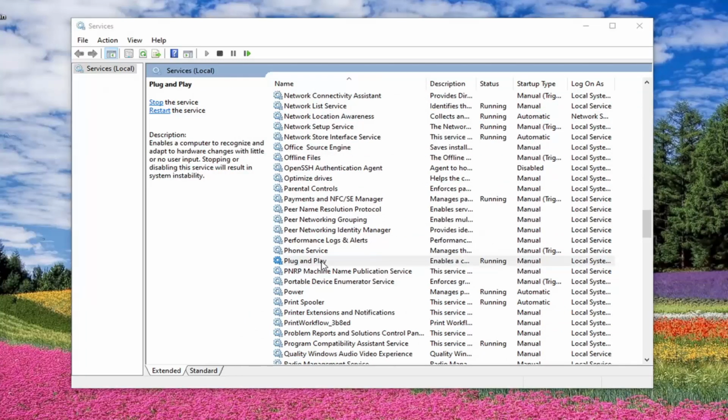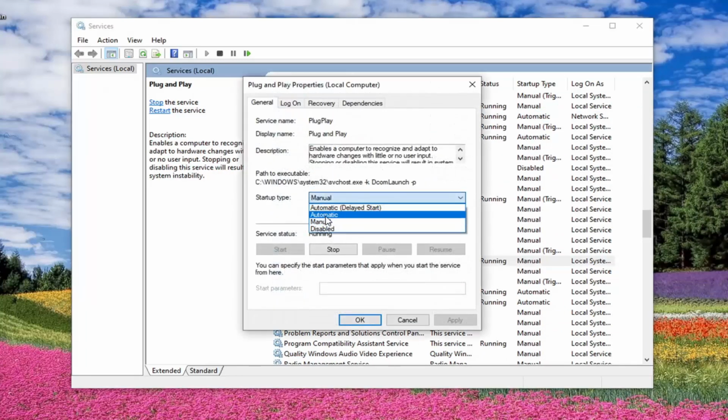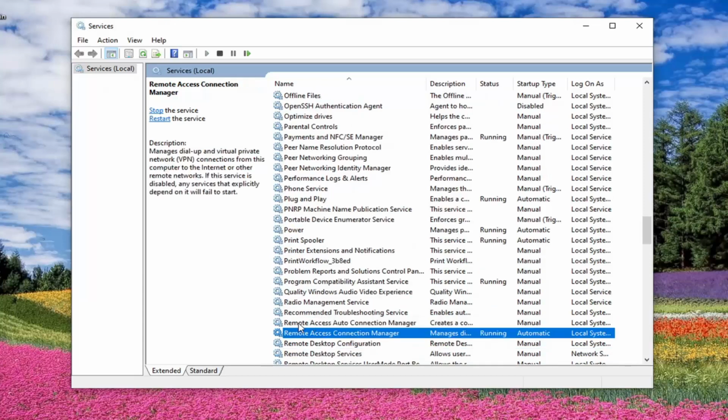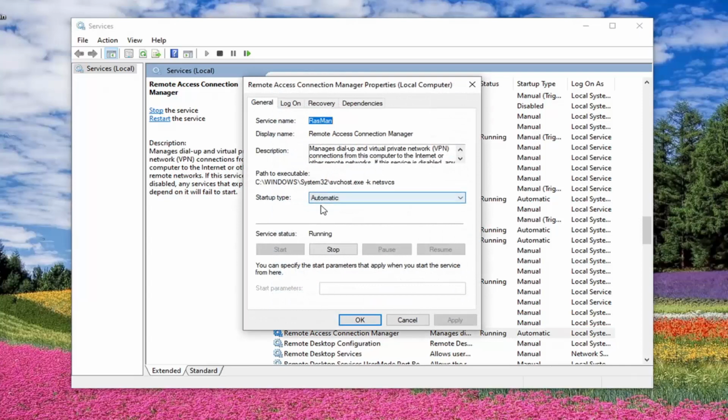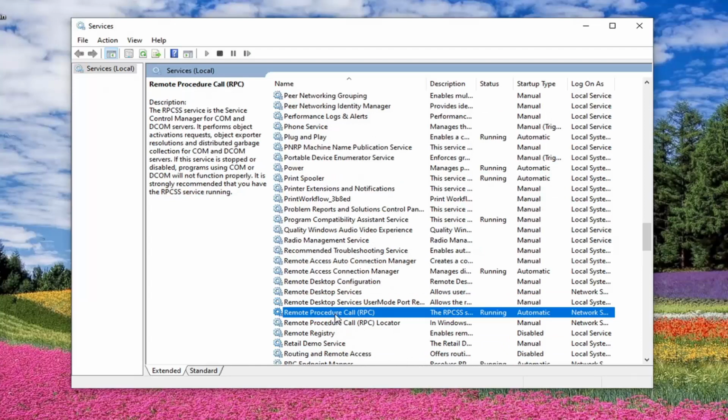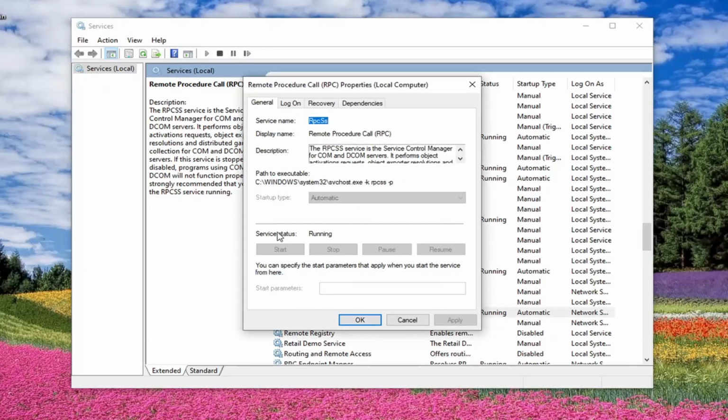Next one's plug and play. Double click on that. Startup type, automatic. Again, should be running. Apply and OK. Next one you'll want to look for is Remote Access Connection Manager. So not Remote Access Auto Connection Manager, you want to go to Remote Access Connection Manager, which is right underneath that one. So don't mix them up here. And again, automatic, make sure it's running. Next one you want to do is Remote Procedure Call, and then in parentheses RPC. Double click on that. And again, service status running, automatic, good.